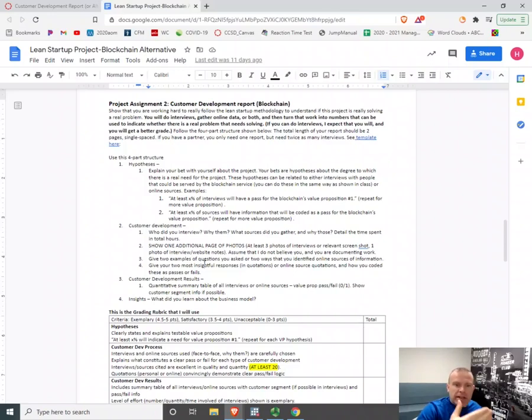And then the next one is customer development results. So you're reporting the results of that, and you should have a table, and there should be numbers and percentages so that you can test the hypotheses that you gave before. And then finally, what insights did you learn about the business model?